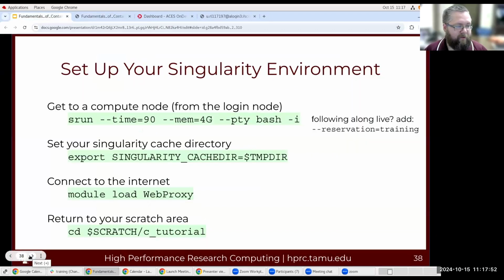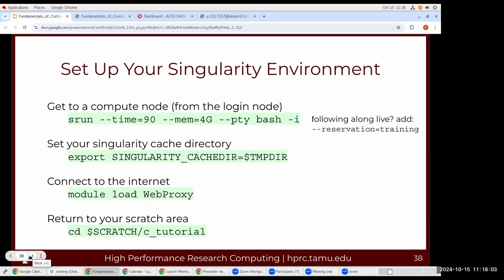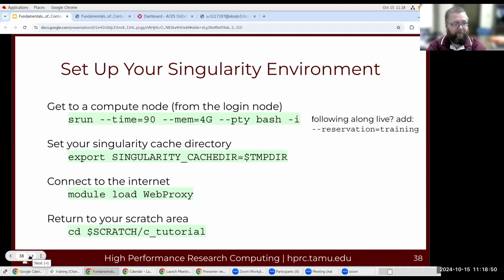You got back to a compute node, Frank? Not yet. Hold on. I got the error message. Okay, loaded the web proxy. Okay. Then I think you're ready to build some Singularity images.